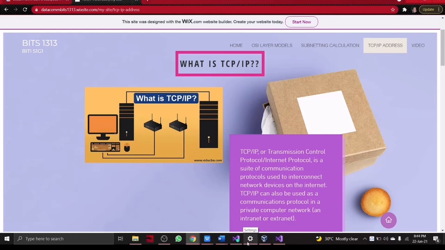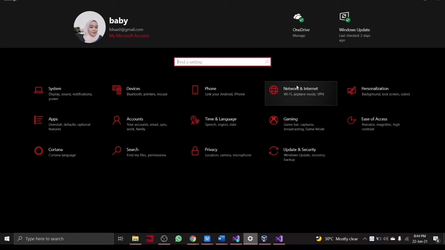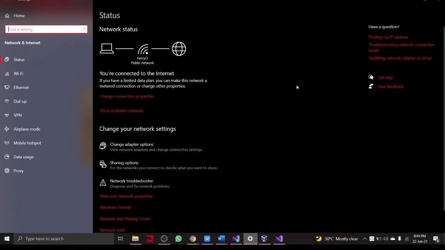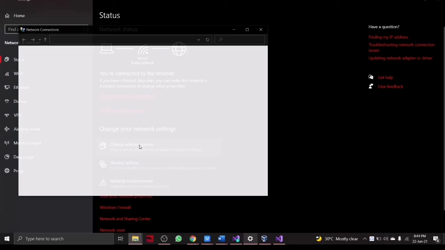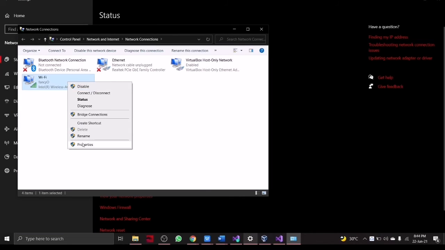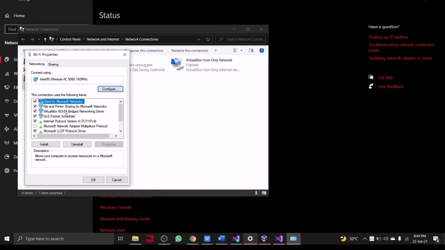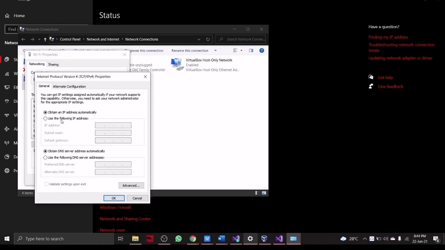Okay, first click settings and then click on network and internet and then click change adapter options and then right click on Wi-Fi, click properties and then click on internet protocol version 4 and then click use the following IP address. Below here also we use the following DNS server address and then we enter the IP address that we have calculated at subnetting calculation and then you click OK. Okay, so that is all the steps on how to configure IP address on server.